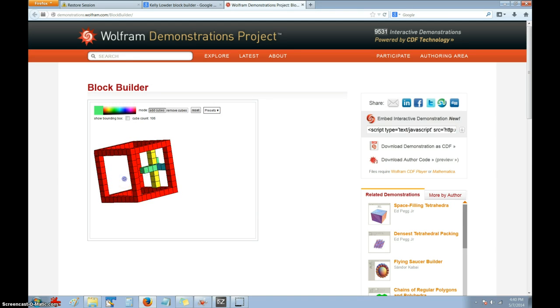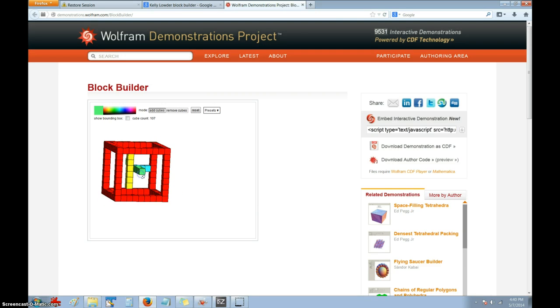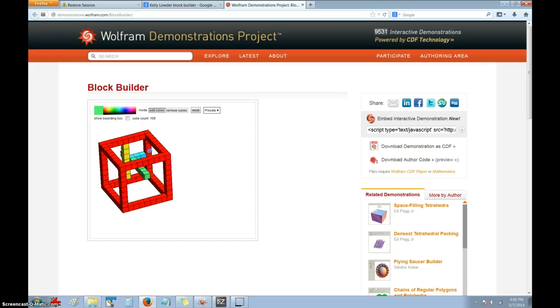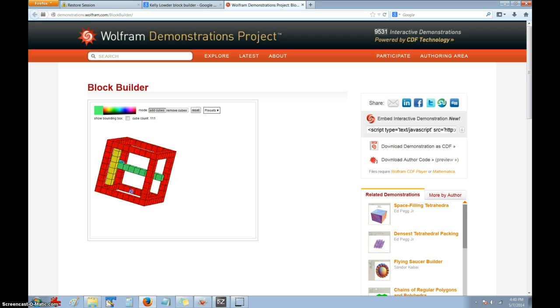I did place a limit to the overall size of the object you can create, simply because I wanted to ensure that this works on everyone's computer regardless of how old it is.